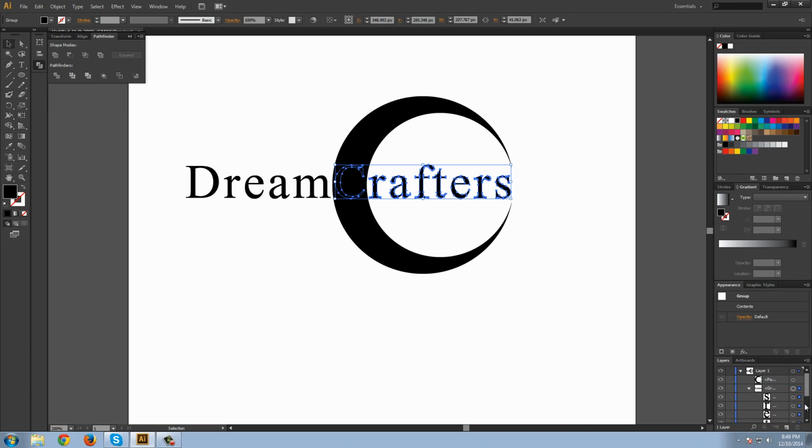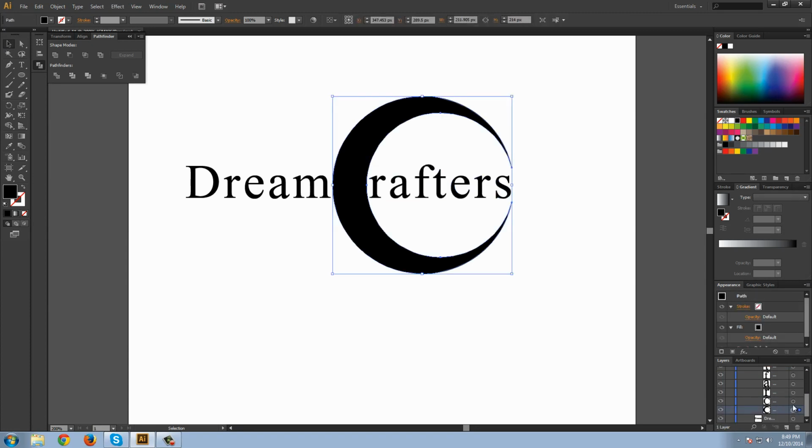Alright. Put the moon thing we made inside the group layer, right below the C. So there we go. We're gonna select the path and the C, and we're gonna click minus front. Alright, we got Dream Crafters right here. But this isn't done yet.